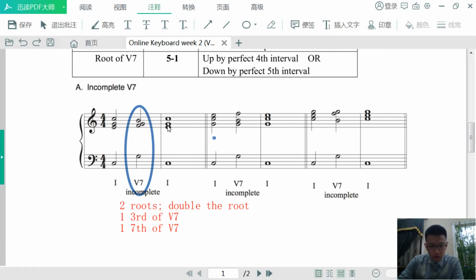Some of the students in the last semester in my TP1 keyboard class just omitted the third instead of omitting the fifth. Its sound will be very poor, not really resonant, because they miss the leading tone in that key. So that's why we never omit the third of the 5/7 chord. Okay, is that clear? If you have questions, ask me.